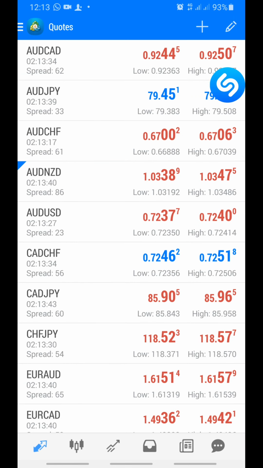All these currency pairs, as you can see, AUDCAD, AUDJPY, AUDCHF, are currency pairs. AUD is Australian dollar, while CAD is Canadian dollar. So AUD/CAD is Australian dollar against Canadian dollar.